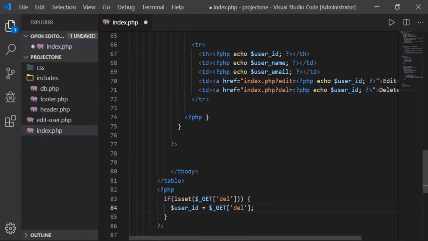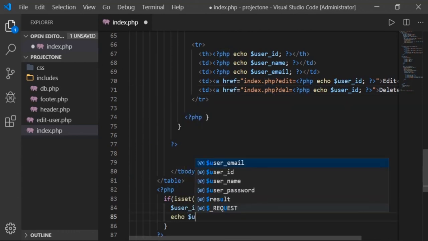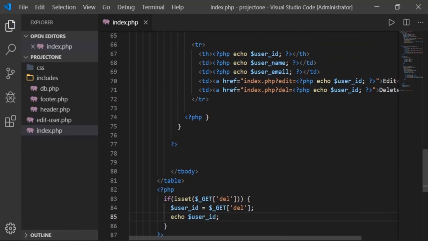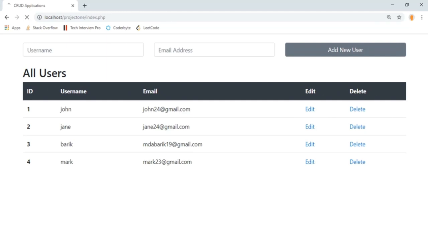First, let's test it out. I'm going to use echo user ID. Now I'm going to reload with Ctrl and R. If you click on delete, here we see 1, right? If we click here, this is 4, right? Now with this, we get the user ID of the user we want to delete, and then we can use the ID to delete the user from the database.